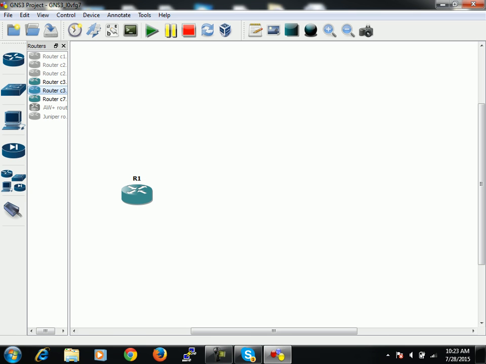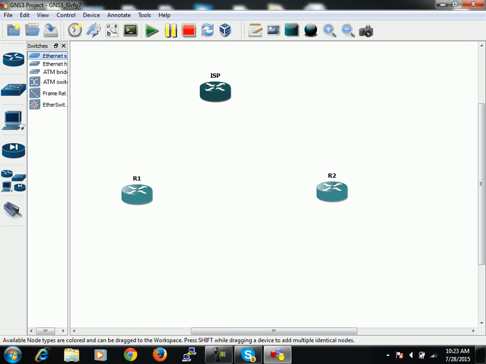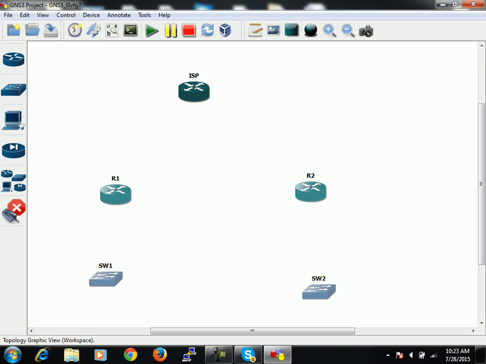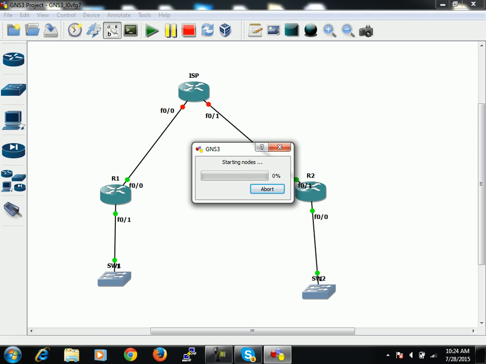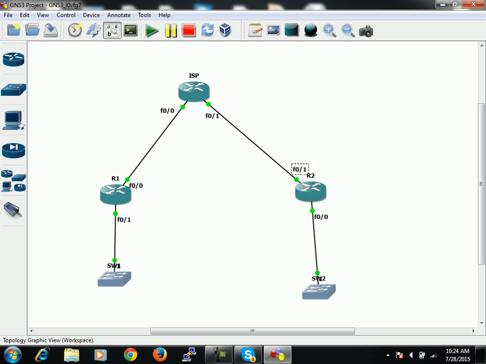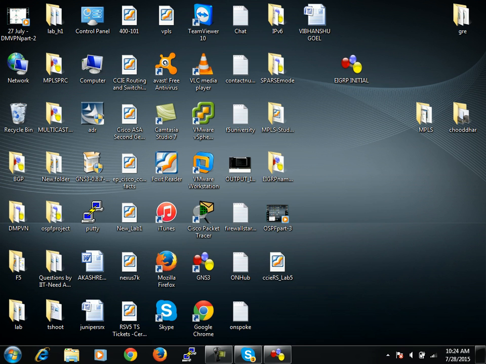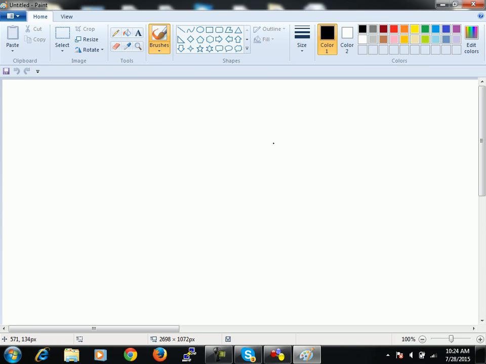Let's say there is one site, there is another site, this is your ISP, these are the interfaces that we are going to use over here. Fine.